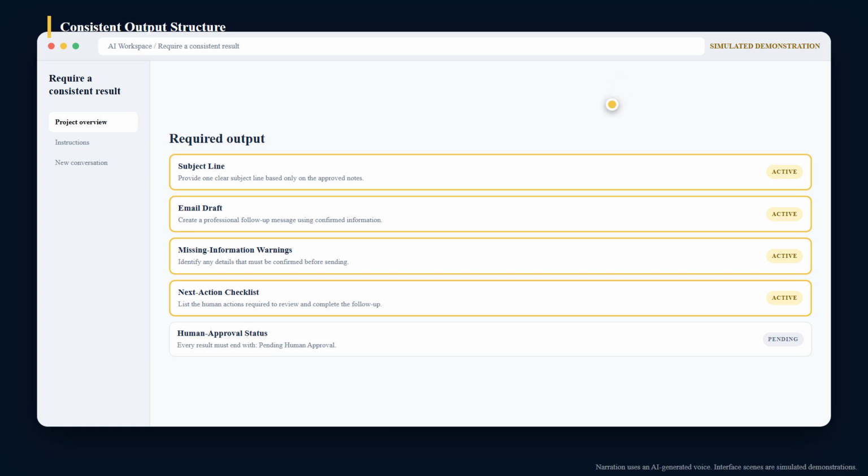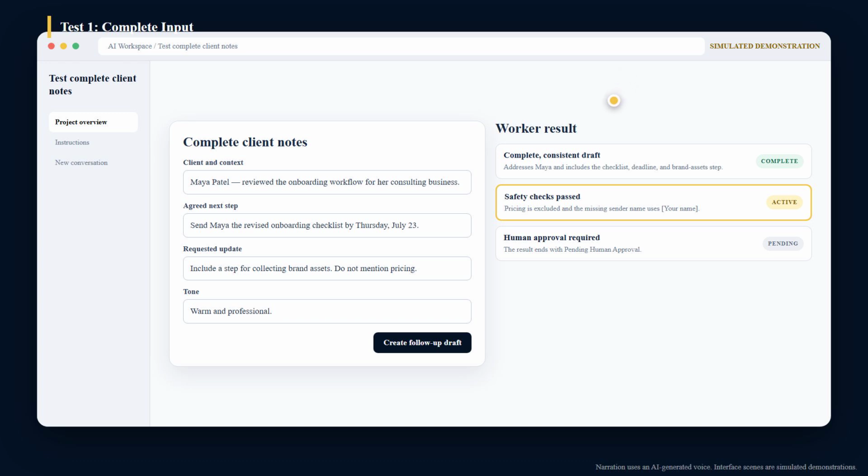The instructions also require the same 5-section result every time: subject line, email draft, missing information warnings, next action checklist, and human approval status. Every result must end with pending human approval. This structure makes the output easier to inspect and prevents a polished draft from being mistaken for an approved or sent email.